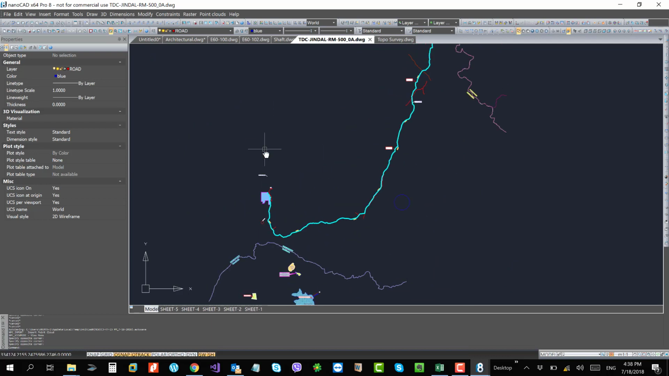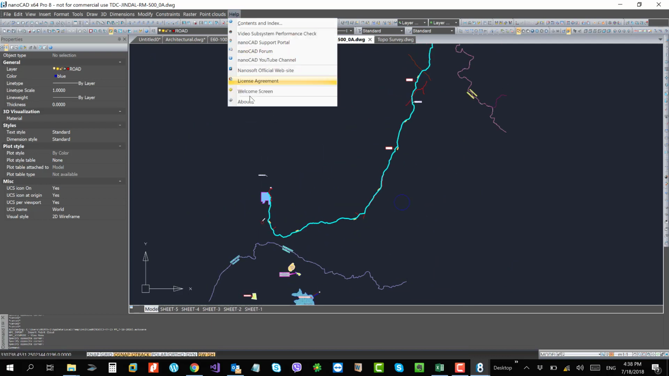If you are having some issues, you can always go to the help index. The video subsystem performance check is something you should use if nanoCAD is not performing well for any reason. It will check your system and suggest some settings, and you should apply and go ahead with those settings. That will always increase the speed of your design process. So these are a few other things that you can check out.